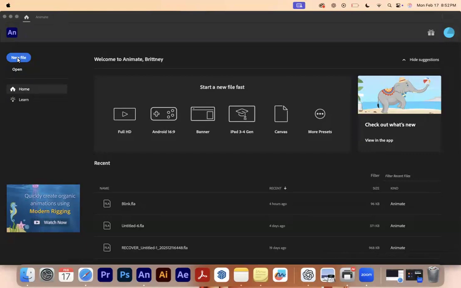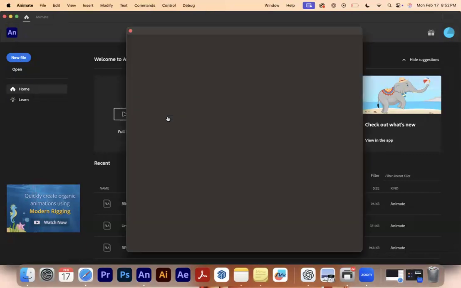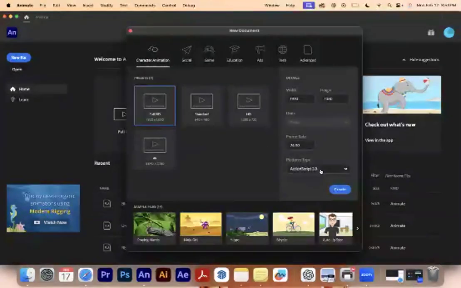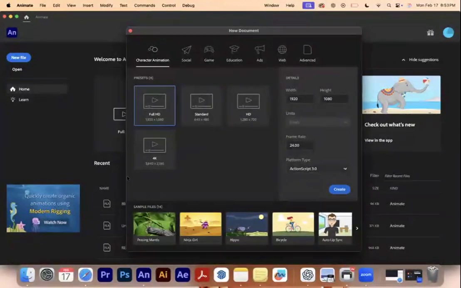So we're going to press New File. We are going to select 1920 by 1080. Frame rate is going to be 24 frames per second. ActionScript 3. Press create.